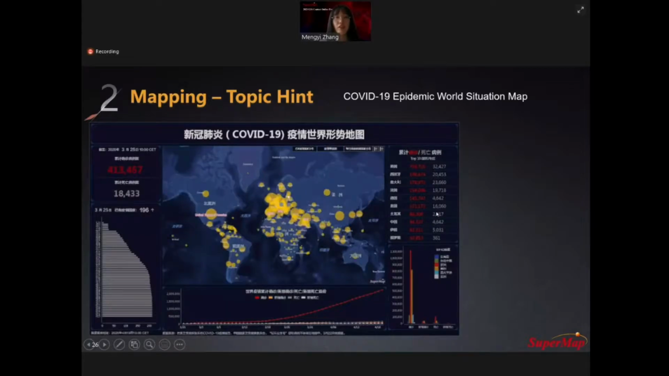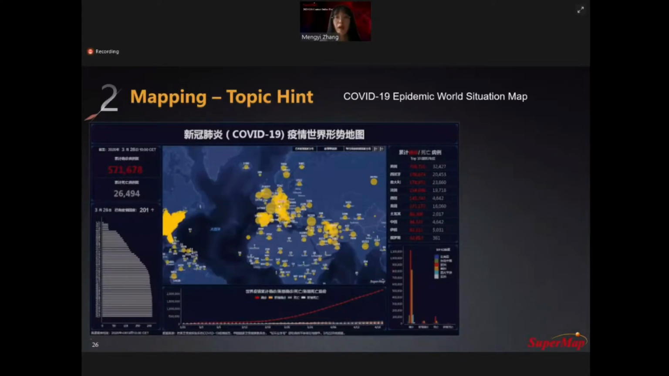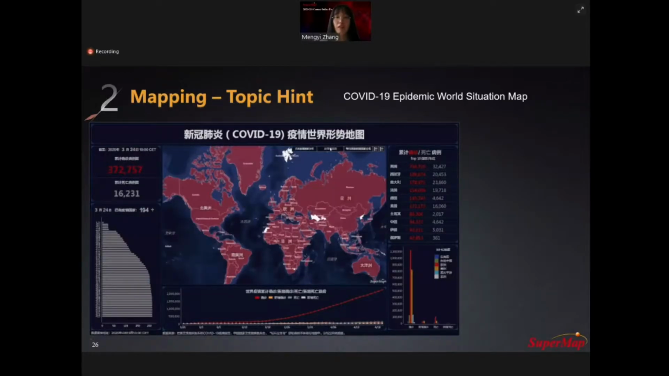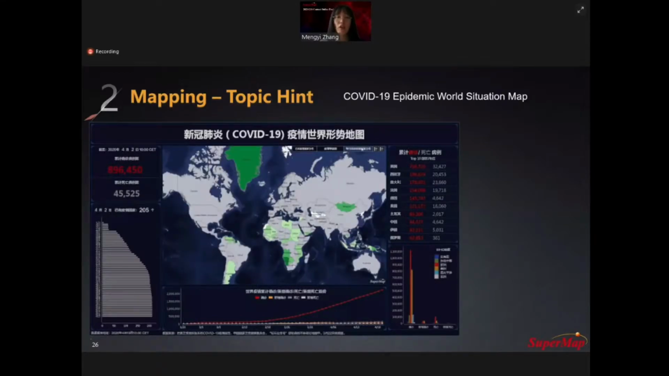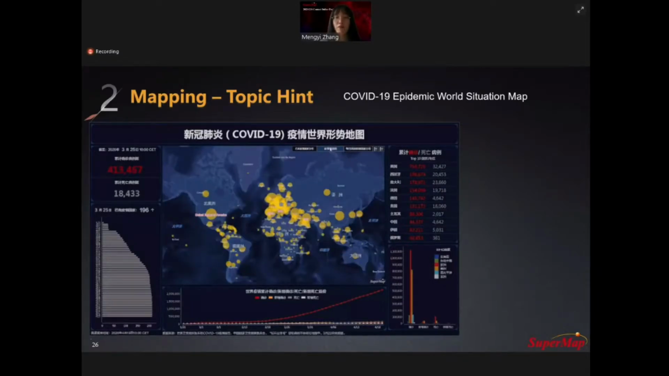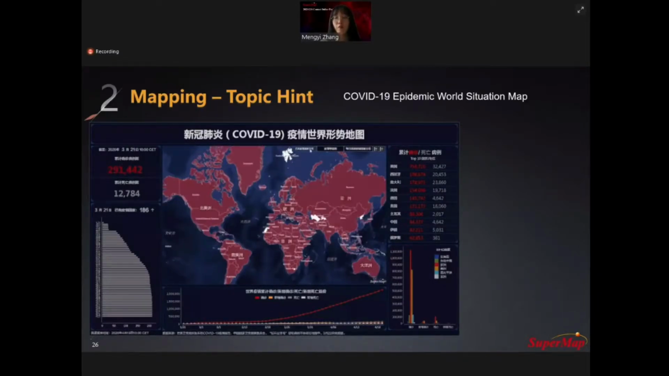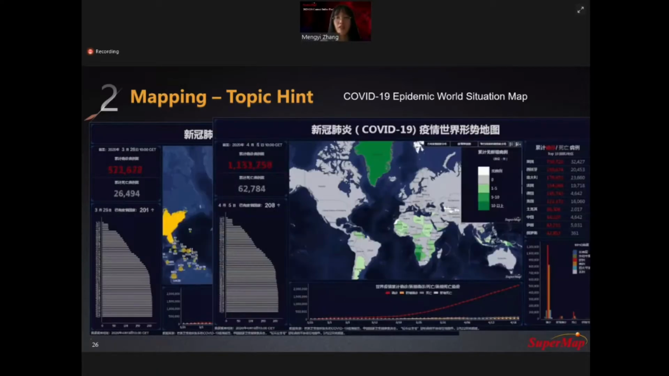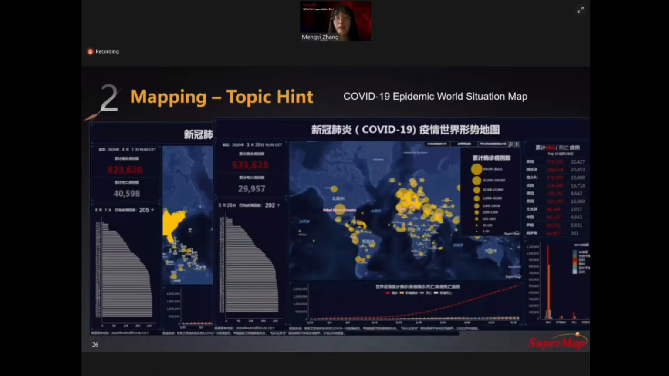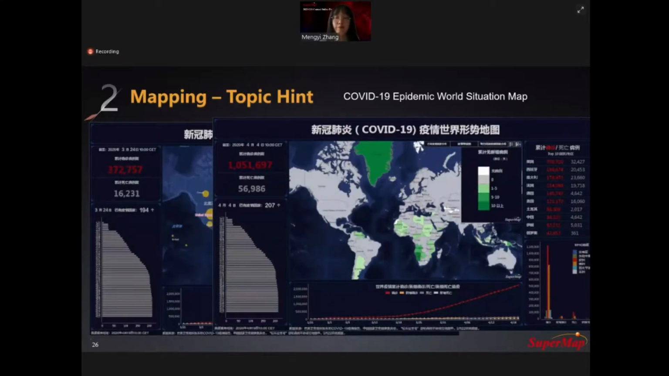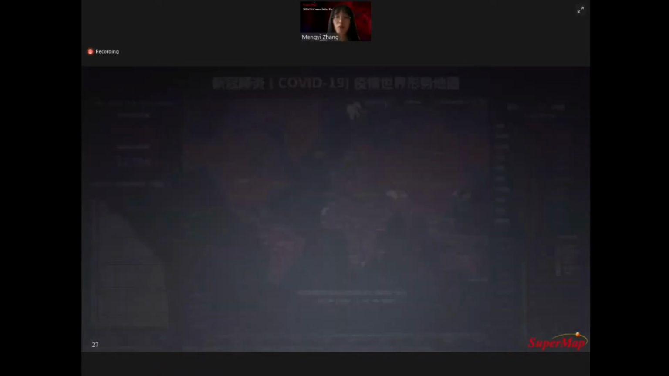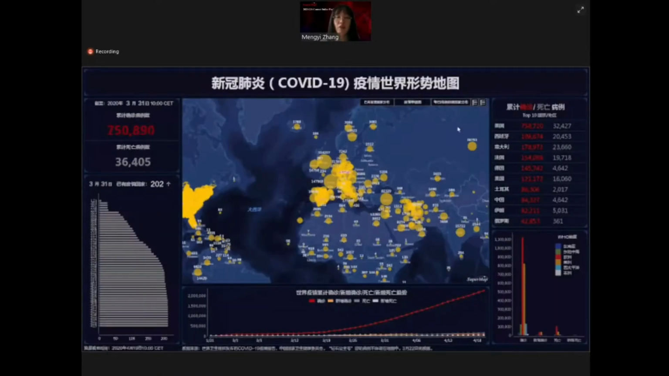And here is a topic hint for your map. As we know, the world is still suffering from the COVID-19 pandemic, and GIS is a great way to help us make good decisions and help people who suffer from this disease. So if you are interested, you can choose COVID-19 pandemic trend as your topic and make your own map for your country or the area you are interested in.